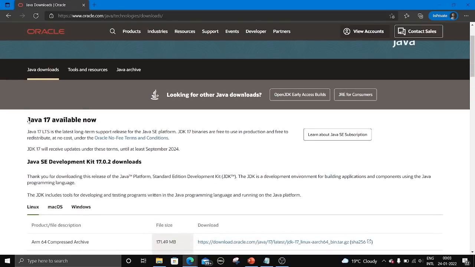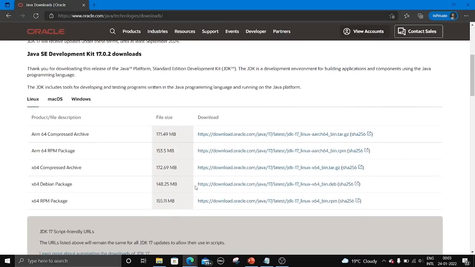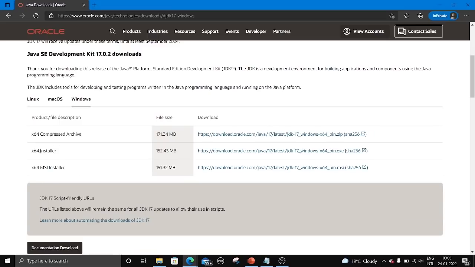And the latest version which is available is Java 17, guys. And based on your system's OS, either it is Linux or Mac or Windows, you need to download a file. Okay, so x64 installer, this file you need to download. So since my system is running on Windows OS, I'll just download this file. Okay, so just download this file, guys. So I have already downloaded this file.